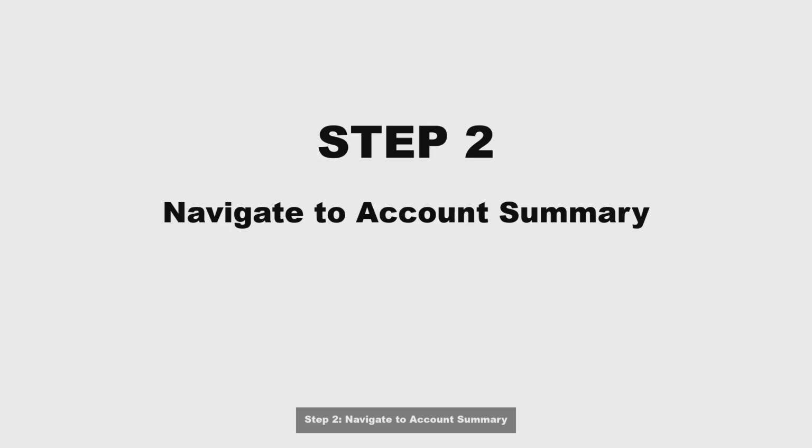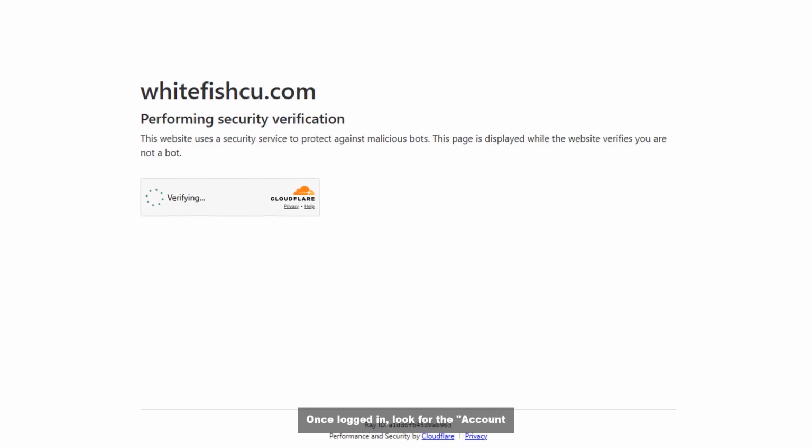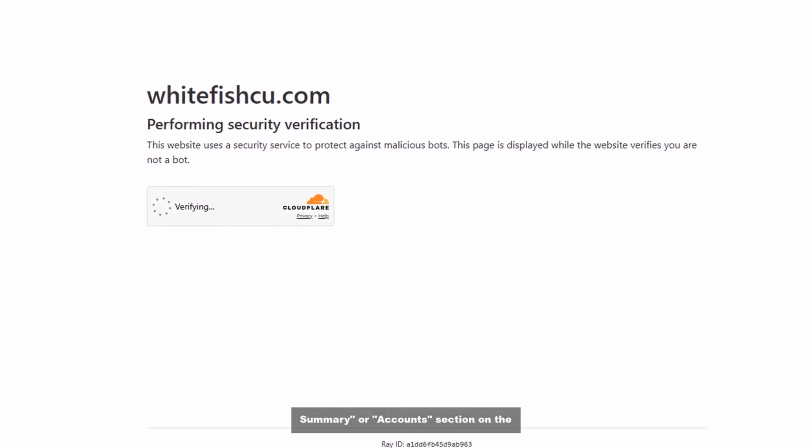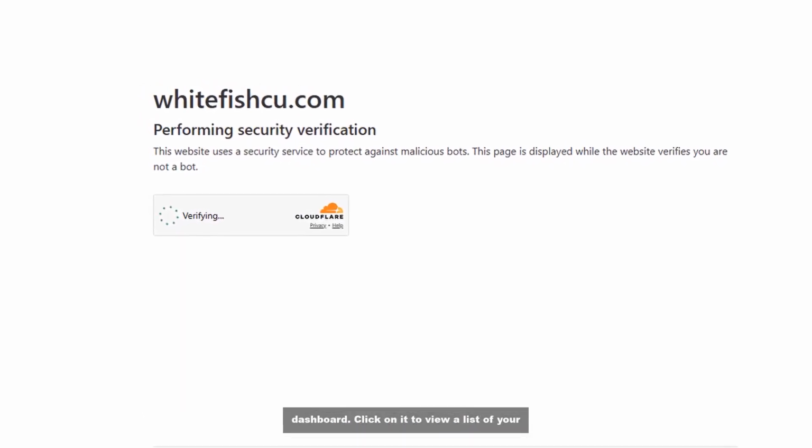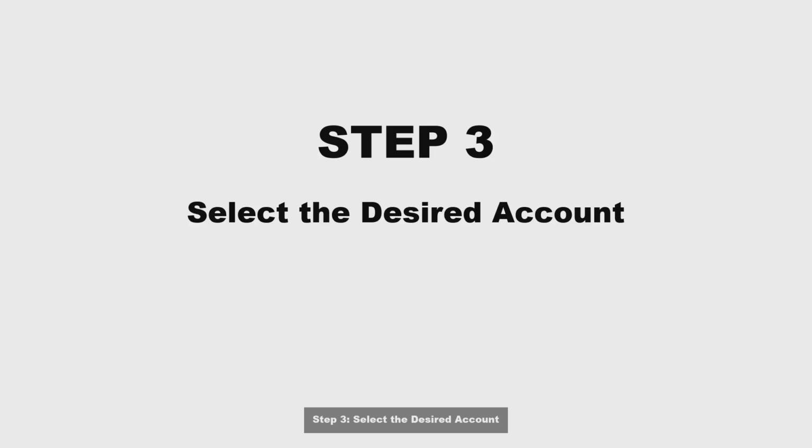Step 2. Navigate to Account Summary. Once logged in, look for the Account Summary or Account section on the dashboard. Click on it to view a list of your accounts. Step 3. Select the desired account.